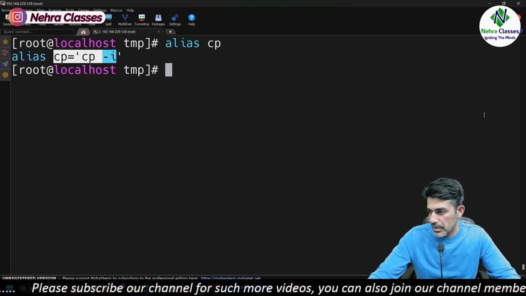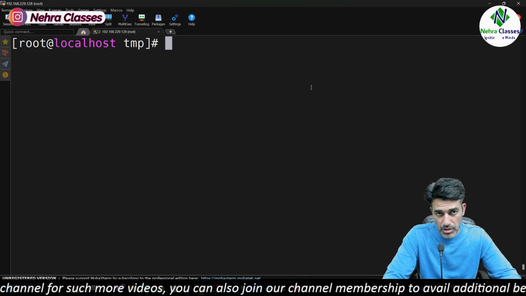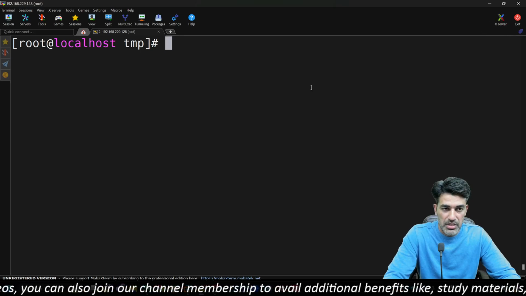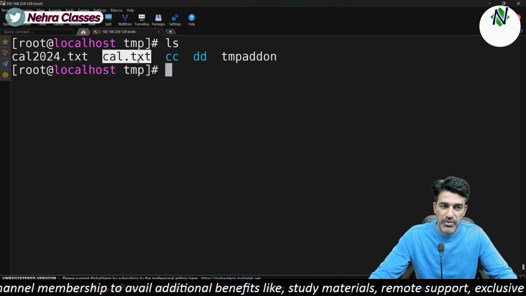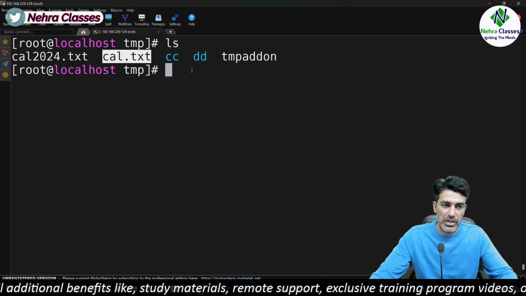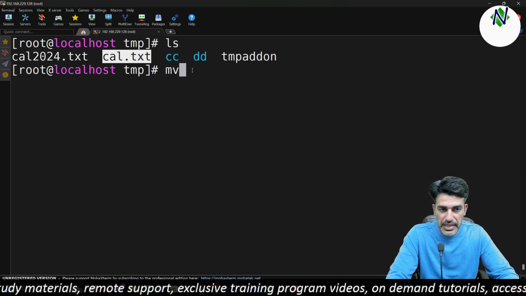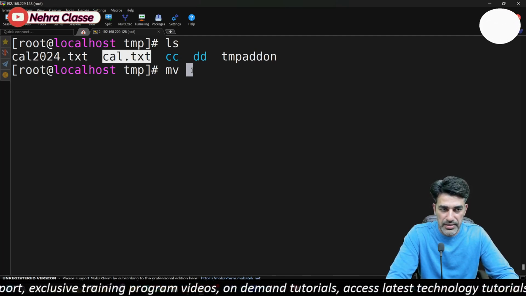Now how can you remove, how can you rename the files, or how can you cut and paste the files. Suppose I want to cut this cal.txt file from here and I want to copy it to some other location. How can I do that? I can simply execute the mv command. The mv command is used to move or rename files.